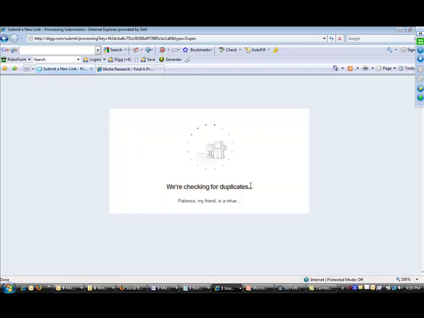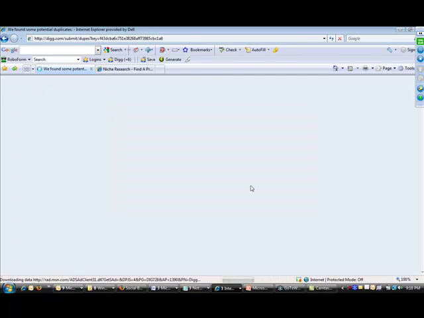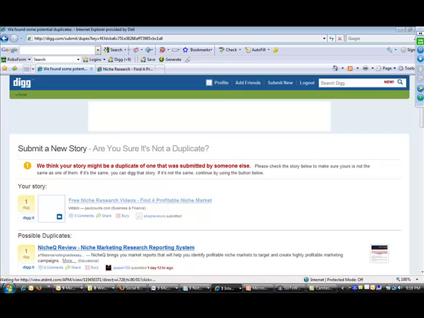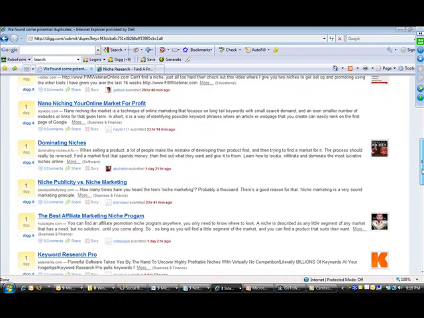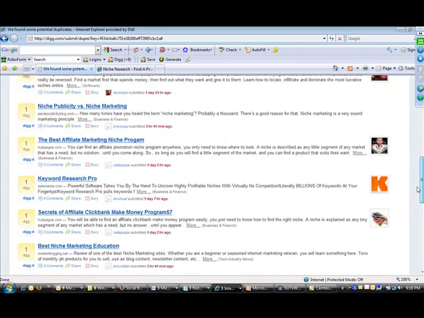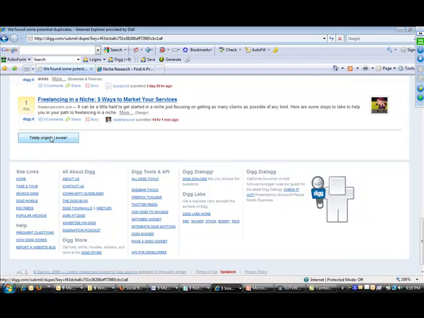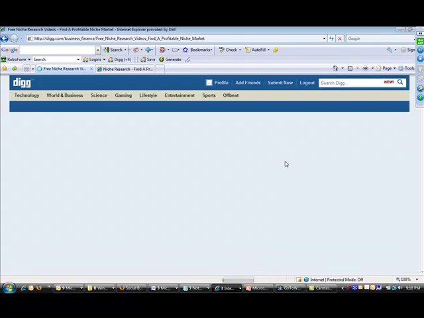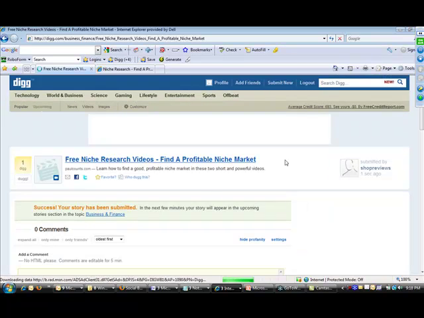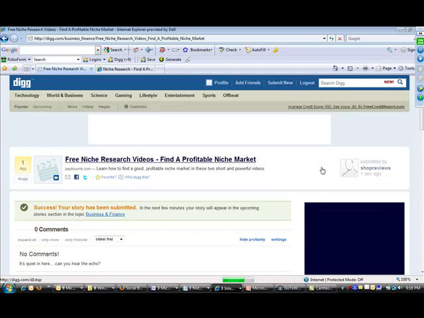And now they're checking for duplicates. Now Digg sometimes does not ask for tags, but some of them will. So keep that in mind. This time it's going to say, okay, it looks like something else. So I'm going to just say it's totally original because it is. I have not submitted this yet. And so you just scroll down to the bottom and there it is. So it's all queued up now.